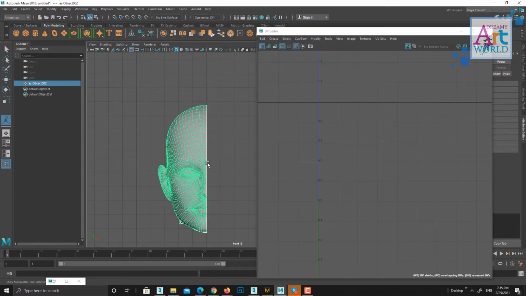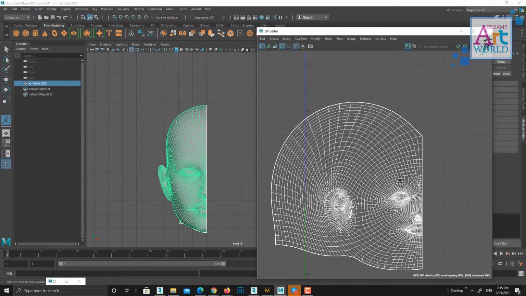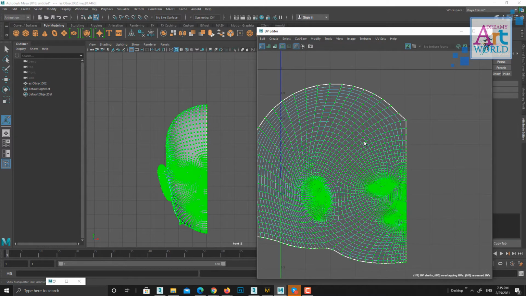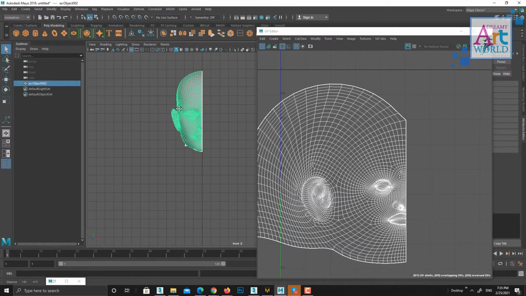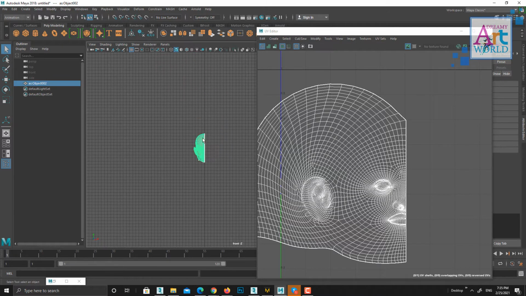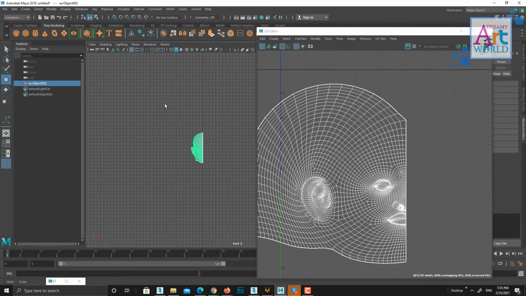See, it is perfectly aligned. Now you just need to mirror the half face and then select the UV shell and mirror it to the other side and see from the center. It's done. It's a super fast unwrapping process in Maya. This way you can unwrap anything in Maya.